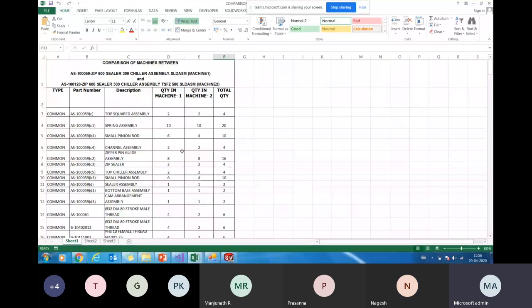When I say comparing, I'll compare two machines. It will give me the common items, and the quantity to be fit in machine 1 is 2, along with the total quantity. So this comparison I can do. We initially made it for 5 machines, and now we are trying to make it for 10 machines at a time. So you can compare those 10 machines and get the complete detail.